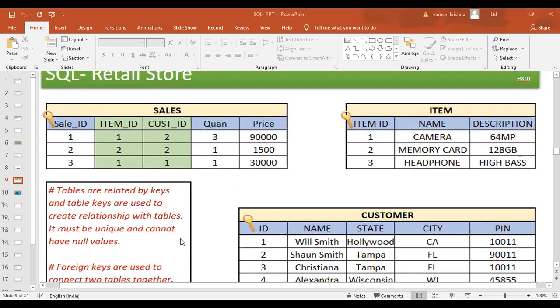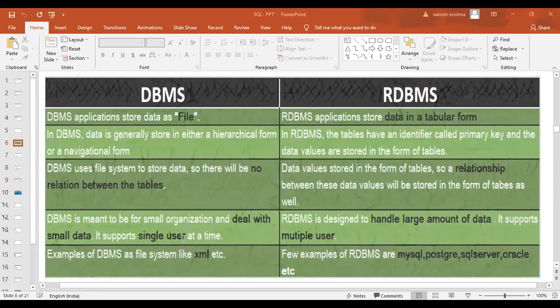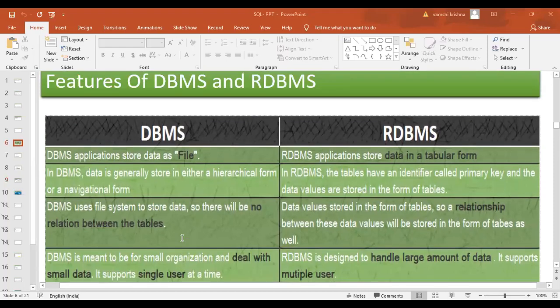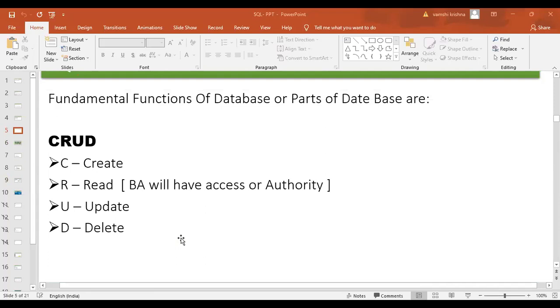So, ma'am, SQL is relating all these things, all these keys. The job of the relational database management system, whatever I'm telling you, is done by SQL. Okay. Thank you, ma'am.